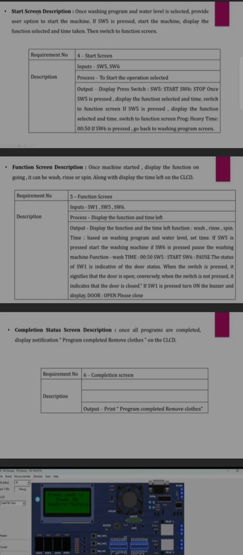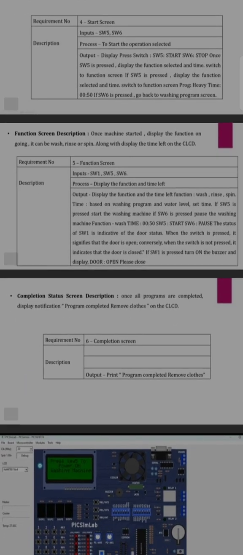The status of switch 1 is indicative of the door status. When the switch is pressed, it signifies that the door is open. Conversely, when the switch is not pressed, it indicates that the door is closed. If switch 1 is pressed, turn on the buzzer and display door open, please close.